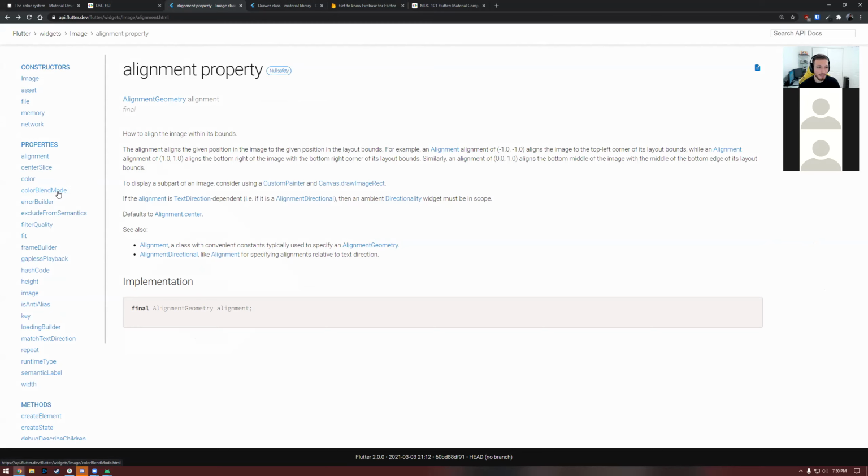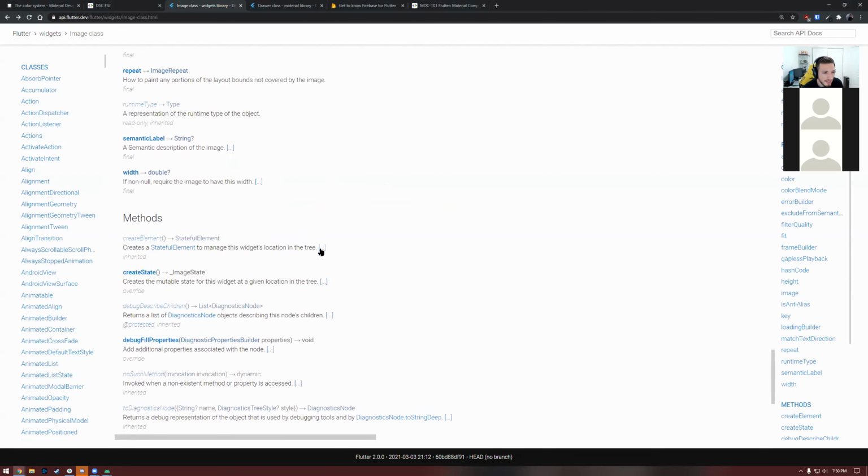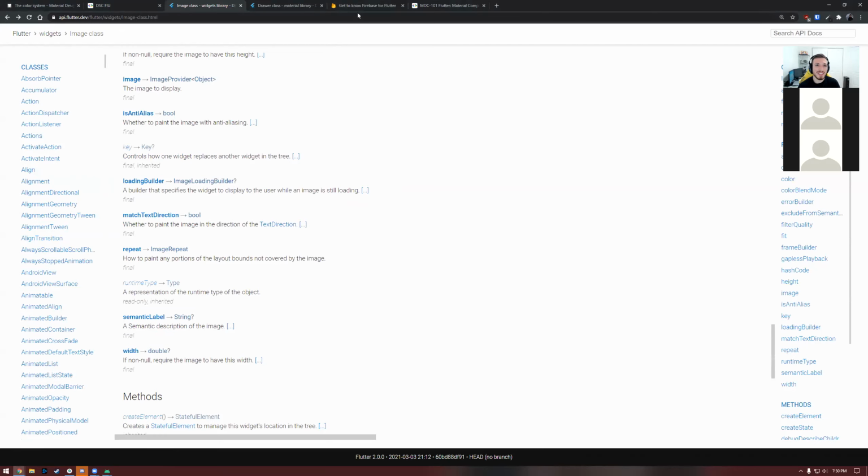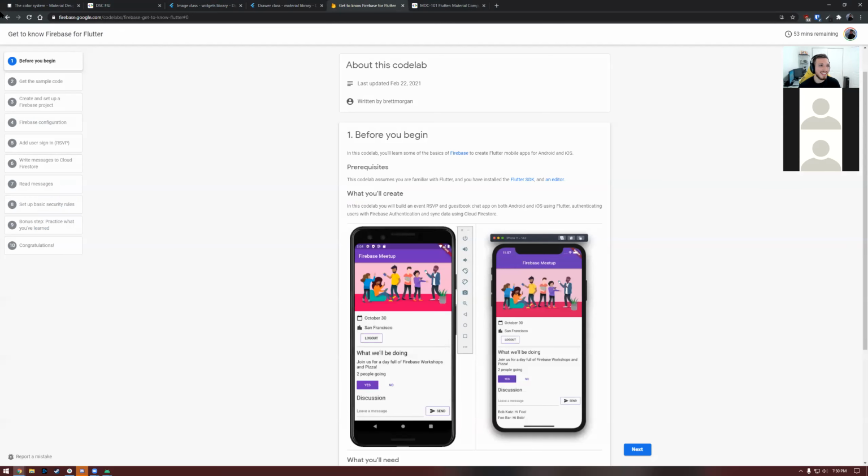This is not aligning like we want it to, but I'm pretty sure it's my fault. Image within its bounds. Well, you get the idea. Now we're going to spend the entire time here going over that.